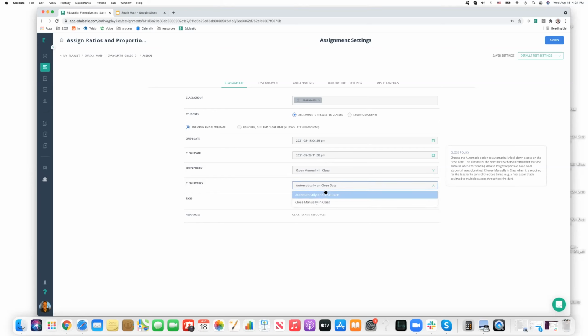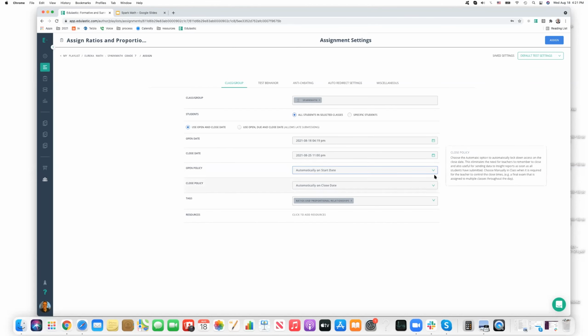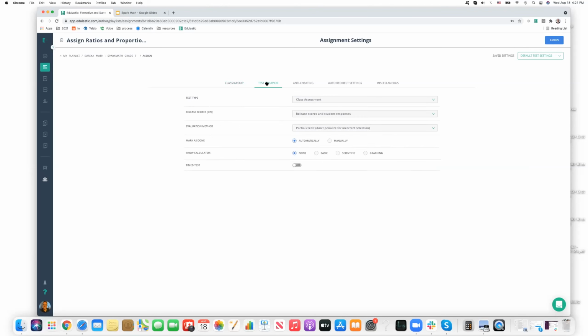I'm going to automatically do it as I am with this, just because in this example that I'm talking about, it's homework. There's also test behavior that's available. So we can make this a practice. If we don't want to count it towards a grade, we can make it a class assessment. There are release scores options. So let's say I don't want to release the scores to the students, or maybe I do want to release the scores but not show them the questions again, or I can show them the scores and their responses, or then finally I can release the scores, student responses, and correct answers. So I'm able to do all of that.